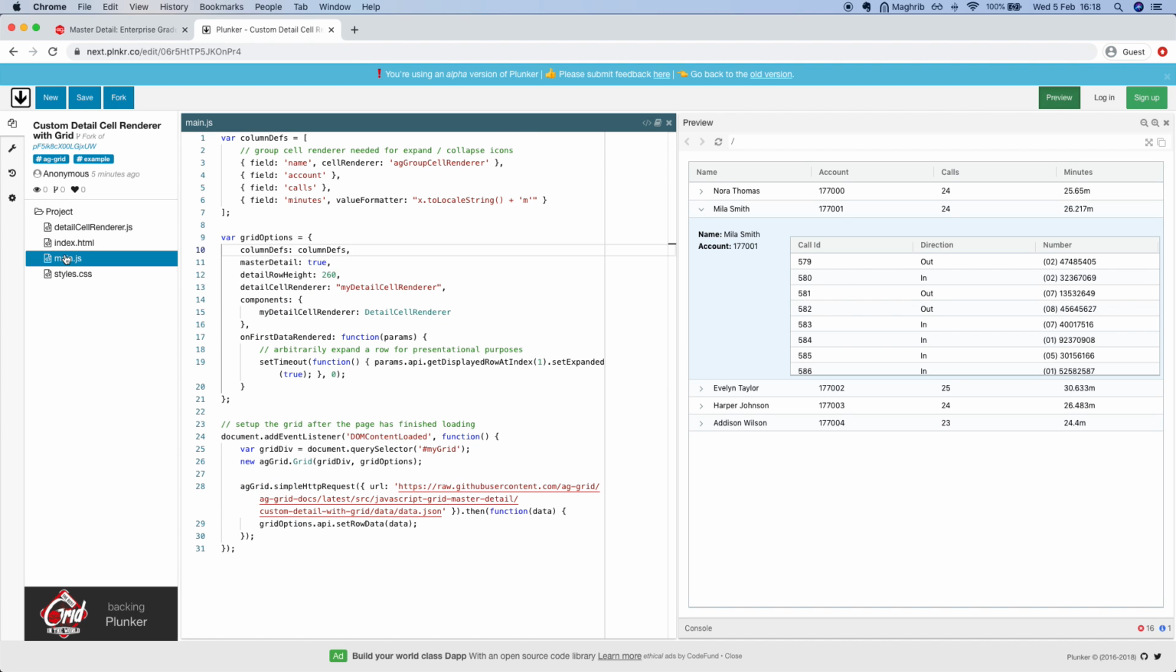Now, if you'd like to integrate this into the grid, this is how you do so. In gridOptions.components, this object, you're going to use a string here. You can call it whatever you like. Here we've named it myDetailCellRenderer, and we're going to give a reference to our detail cell renderer class. And finally, in gridOptions.detailCellRenderer, we'll pass the string which correlates to the key in the components object for our detail cell renderer.